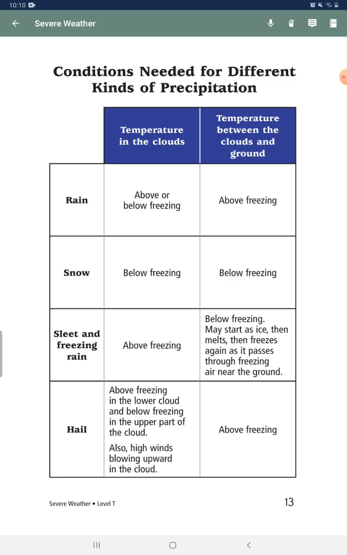Conditions needed for different kinds of precipitation. Rain: temperature in the clouds, above or below freezing; temperature between the clouds and ground, above freezing. Snow: temperature in the clouds, below freezing; temperature between the clouds and ground, below freezing. Sleet and freezing rain: temperature in the clouds, above freezing; temperature between the clouds and ground, below freezing. It may start as ice, then melt and freeze again as it passes through freezing air near the ground.